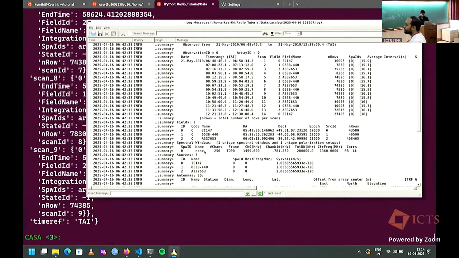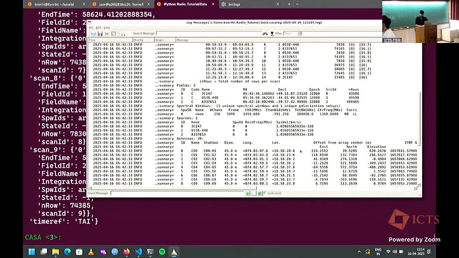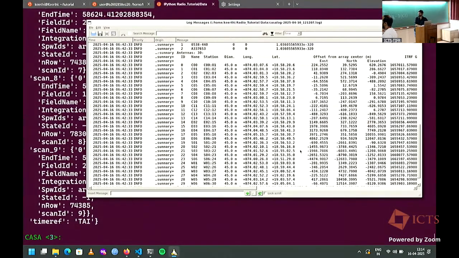So essentially, this file has 256 channels, and the central frequency is 1360 megahertz. So wideband data, 200 megahertz. And these are the details of all the antennas of GMRT.